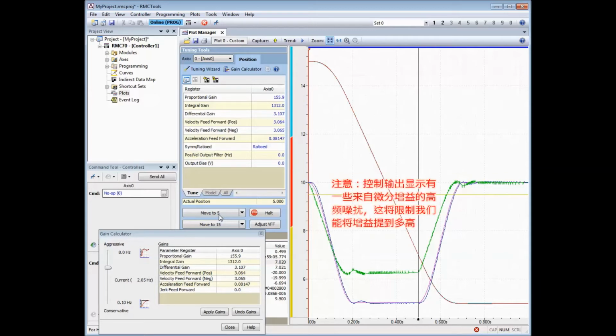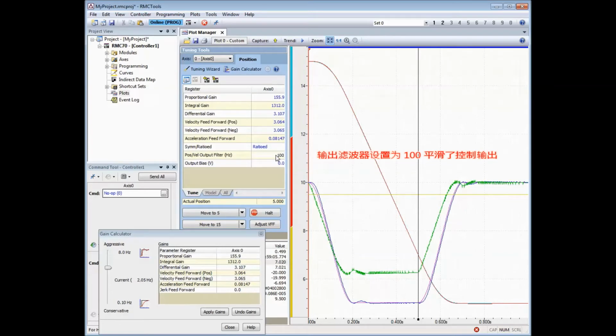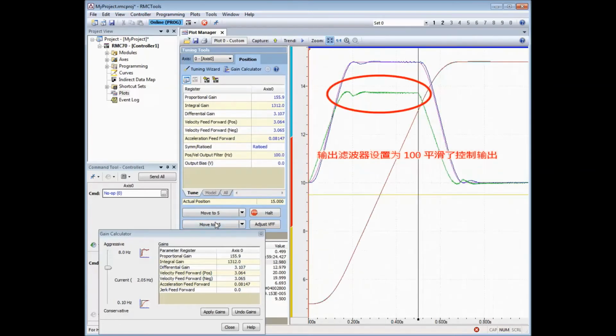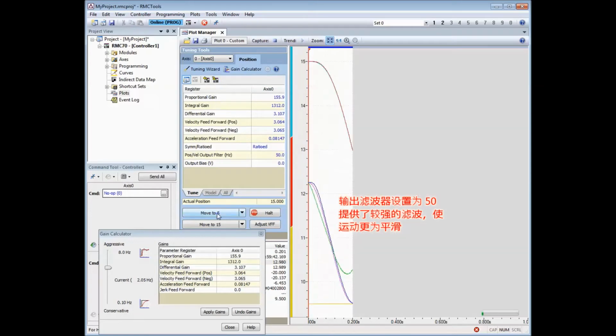Notice that the control output has some high frequency noise from the differential gain. This will limit how high we can increase the gains. In systems where high gains are needed, the output filter can be used to smooth the control output, allowing higher gains. Setting the output filter to 100 smooths the control output. A value of 50, which provides heavier filtering, smooths it even more.